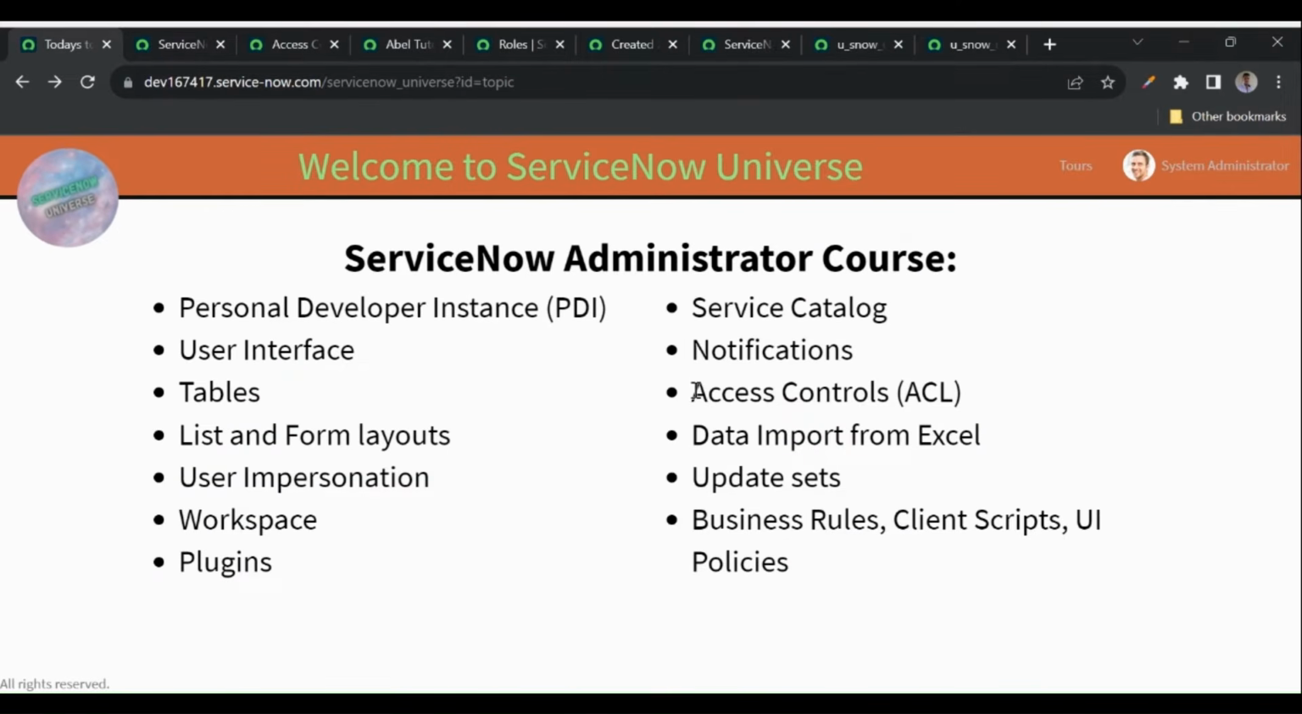Okay, now this is the basics about access controls. In access controls, we can do much more. We can add the script, we can add the condition, we can add the roles. We can add field level ACLs, ACLs on the script include, on the UI page, and on the REST endpoint. But as a beginner, we don't need that for now. We can cover that in later videos.